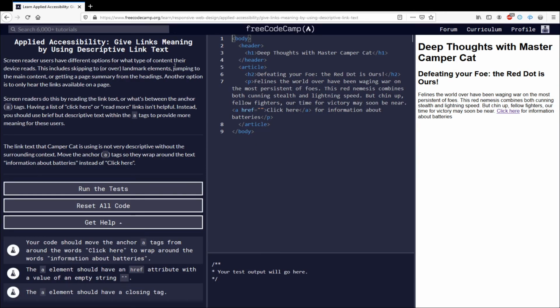Few to go. Give links meaning by using descriptive link text. Okay, you're gonna use A tags now. The link text that Campercat is using is not very descriptive without the surrounding context. Move the anchor A tags so they wrap around the text information about materials instead of click here.